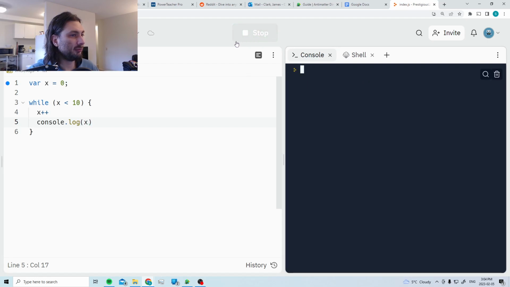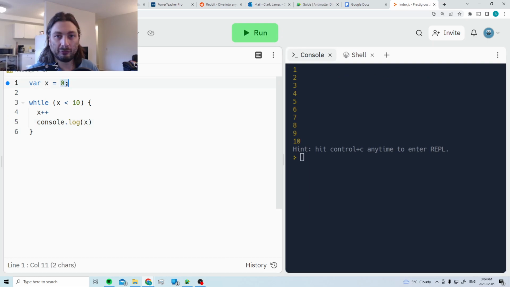So I'm going to hit run, and what we see is, well, it starts off as 0, we increase it by 1, then we print it out, so that's why we see a 1, and then it goes back to the beginning. 1 is still less than 10, so we keep on going, increase it by 1, now it's 2, print it out again, we see 2, it keeps on going over and over again until x is 10.